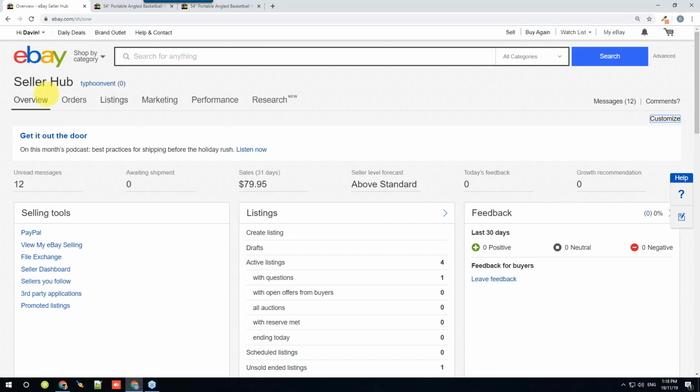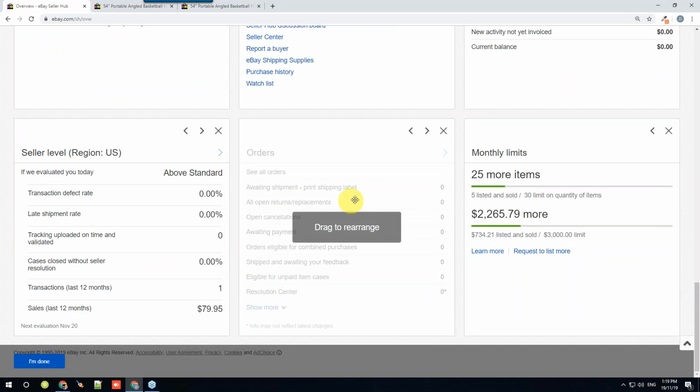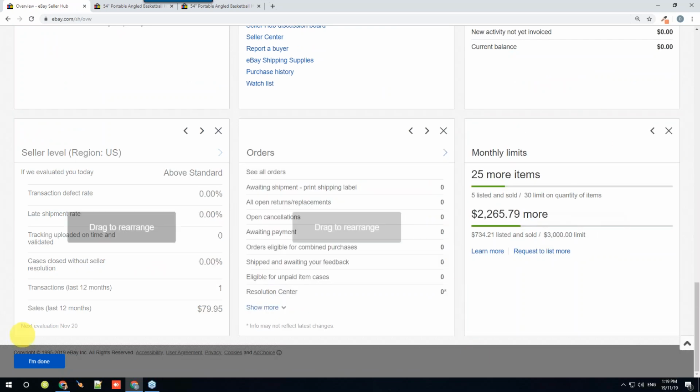So once you are on Seller Hub and you're on the overview page, you just come over to the right-hand side, and there's going to be a little customize link. When you click on this, you want to make sure the box is checked that says monthly limits. As soon as you check that box, it's going to add a monthly limits box to the bottom of this list, and it's going to automatically scroll us down to that section so we can see it. So let's go ahead and tick it. There it went. It just tacked the monthly limits right there on the end.